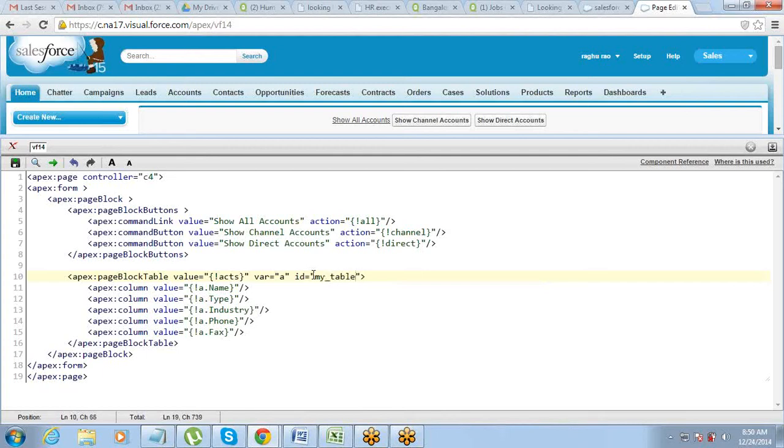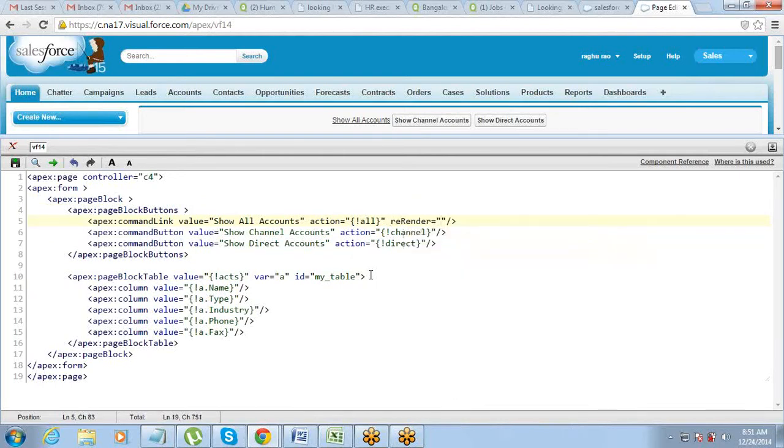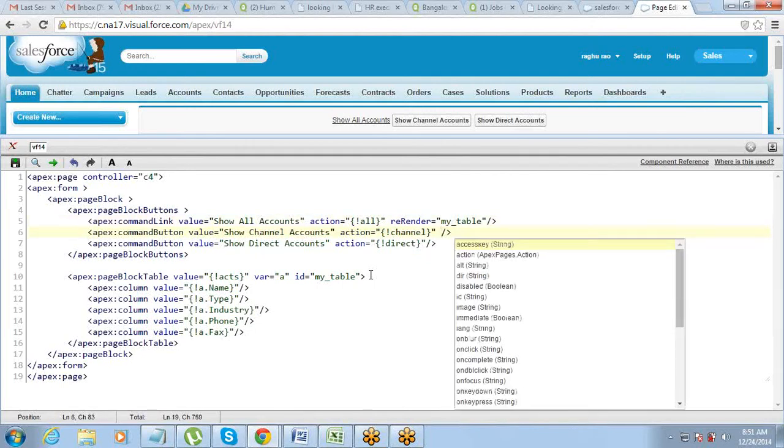See, it's very simple logic. Because I want only the table to get refreshed or rendered on the click of the button, I need to instruct that to my code. To instruct, first of all, I should have a valid name for the table. I have given it a name. You can give it any name. I call it my table. Now on the command button, you just go and say re-render my table. That's it. I am telling it that on the click of this button, just go and re-render my table. Don't render the entire thing.